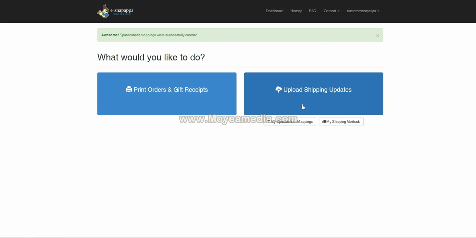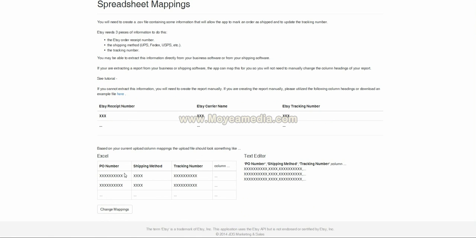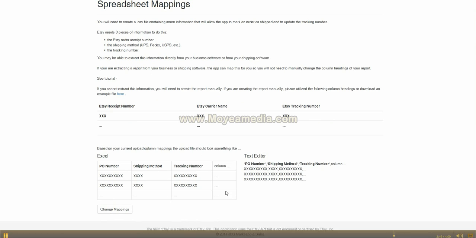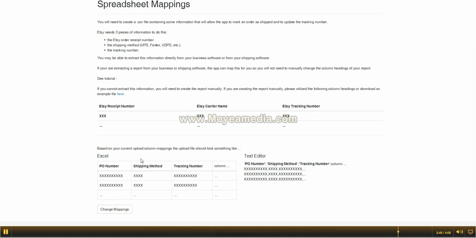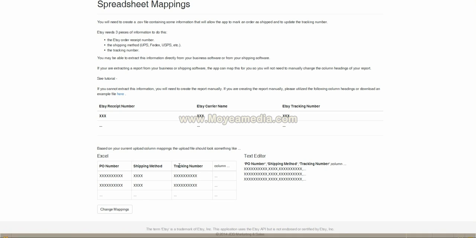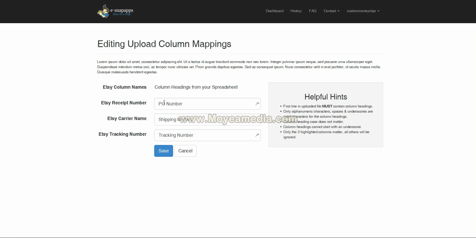So if we use the exact same spreadsheet template every single time, we never have to remap that information. It's saved here. So you can see below that the application has saved, it's looked at our spreadsheet, and this is how it has saved the information. PO number, shipping method, tracking number. It's now mapped correctly. If you need to change the mapping, you can click on this button and redo it again, putting in the column headings that you're using. You're good to go. Hit save.